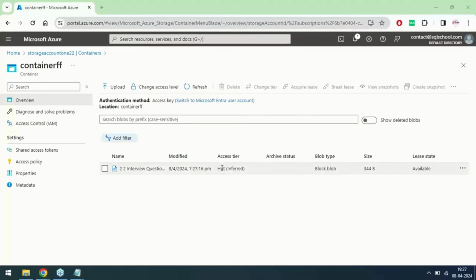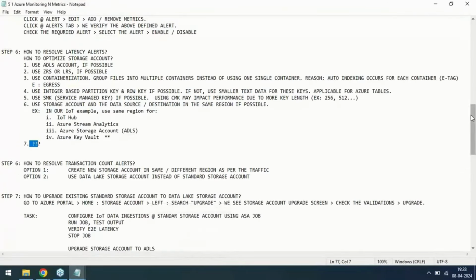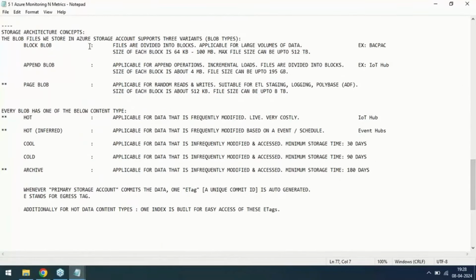Now, you see something called hot. So far, we are only learning about incremental loads, IoT, getting the data, bringing the data, or accessing the data, etc. Now, some additional architecture items: access tier, blob type. What are these? Let's understand. You already have the notes with you from the previous class.